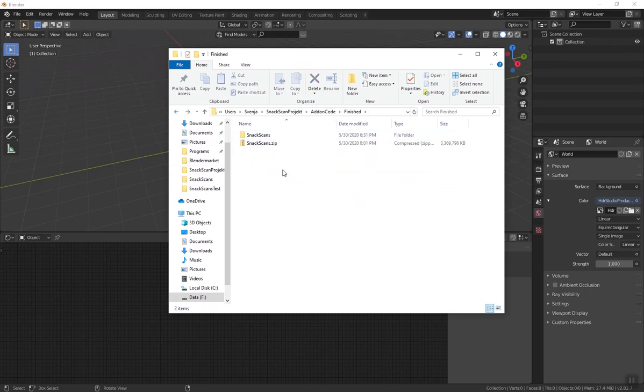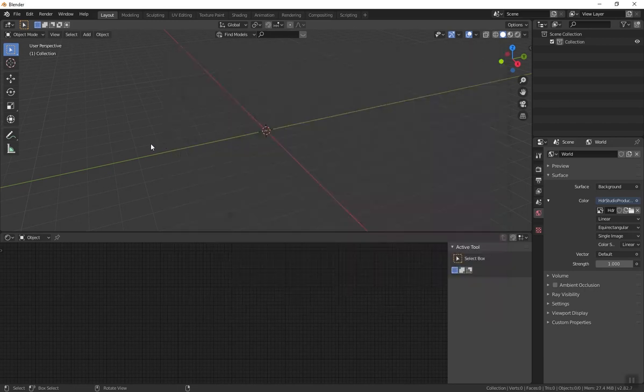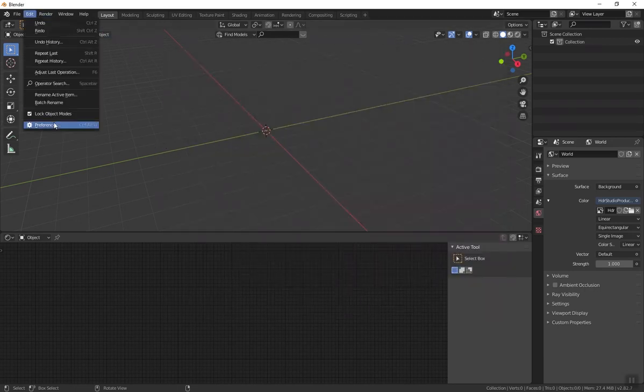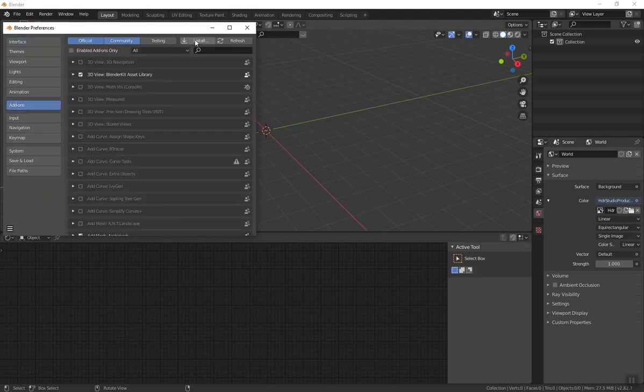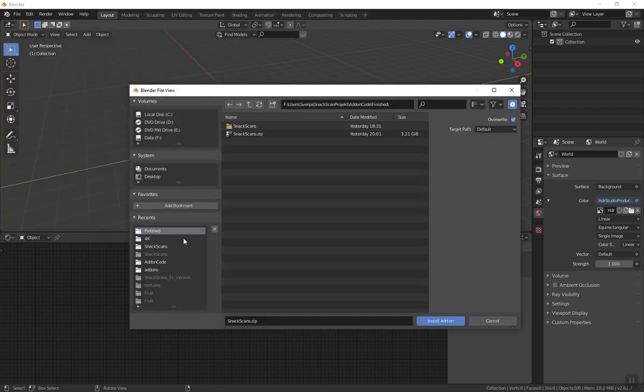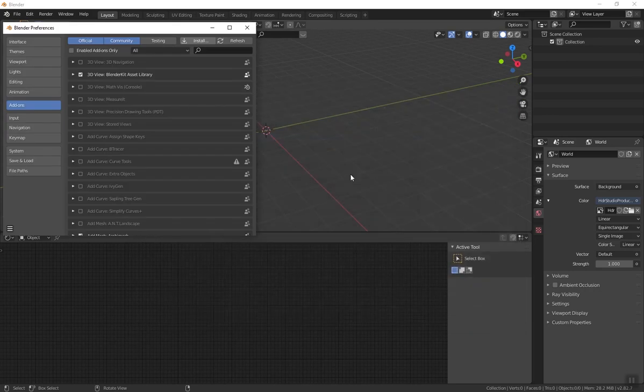So now, how can you install our add-on? Don't worry, it's really simple. The first step is to download the Snack Scans zip file from Blendermarket. After that, open a new blend file and navigate to your user preferences. Now, select the add-on section and hit the install button. Now you just have to navigate to wherever you put your downloaded Snack Scans zip folder and select that folder. Now hit install add-on and it will install Snack Scans into Blender.